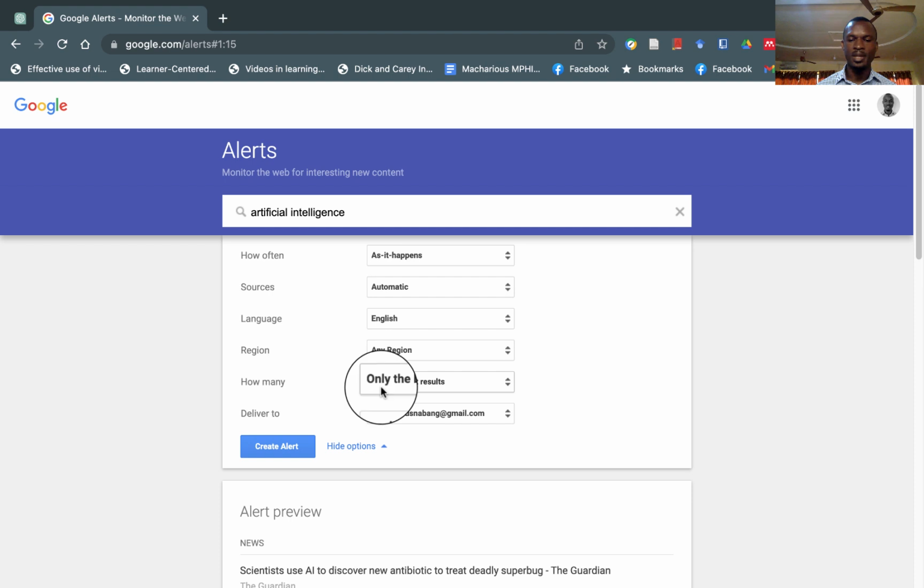And then how many, so here we have only the best results. It means that Google is going to sort out the best of all the content that relates to artificial intelligence that is put on the internet for you. However, you can also choose to say all results, whether good or bad, whether best or poor, you should get the alert. And then the last one is deliver to.